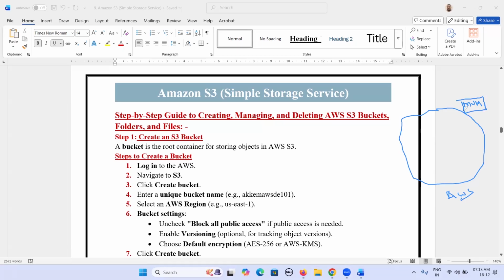In this Mumbai region, I'm selecting a service called S3. S3 is a storage service. In this storage service, I want to load the data.